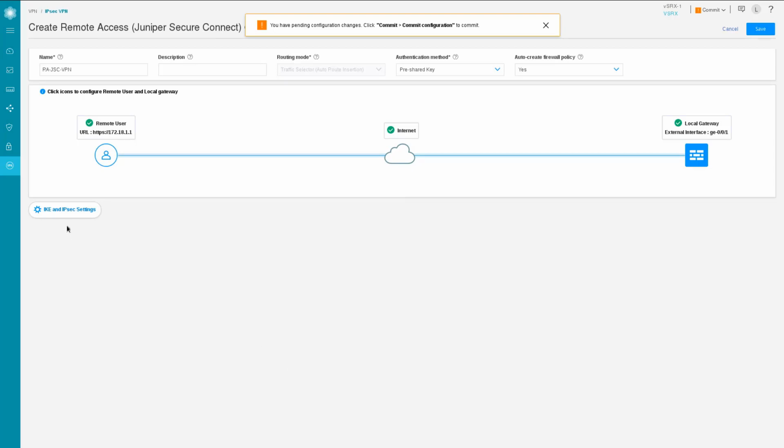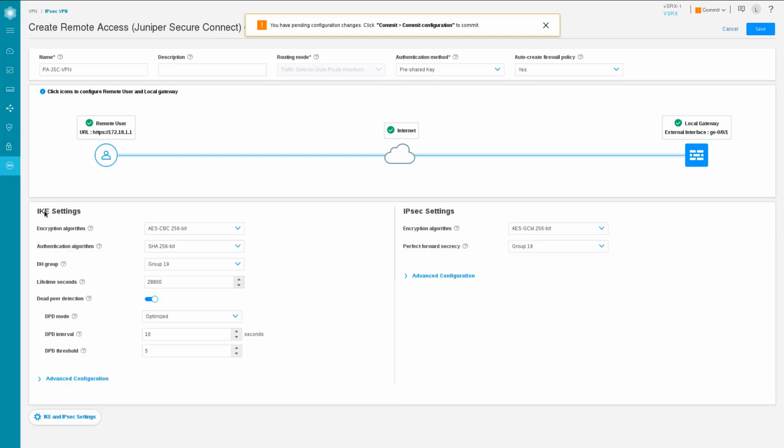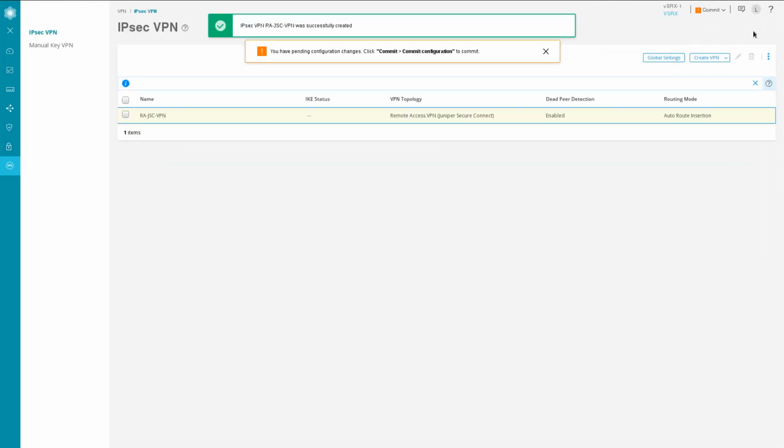Now, one thing I do want to point out is we have a settings option here for IKE and IPsec settings. I can click that, and then you can change the default settings that you see here, as far as the encryption and authentication algorithms for IKE and IPsec, lifetime, Diffie-Hellman groups, dead peer detection, and things like that. What we have here works really good, so there's no need to change that. There's really good security. So with that, I'm going to click Save to save this VPN, and then let's go ahead and commit the configuration.